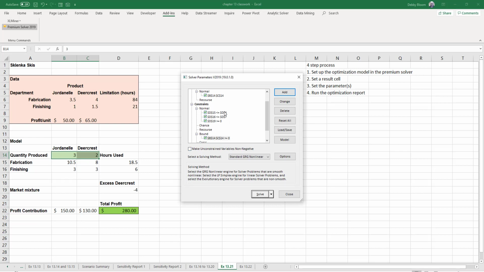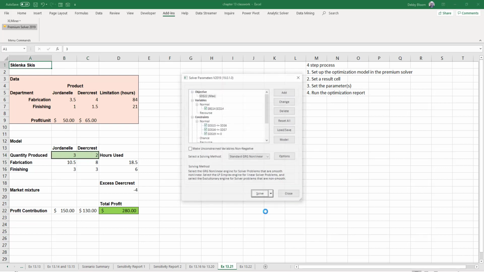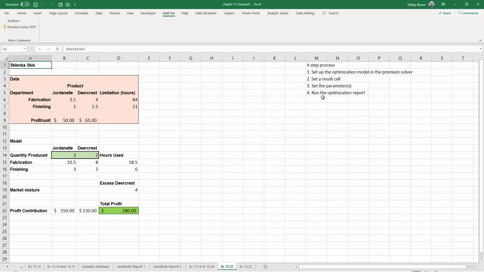And with the parameter analysis, it's not necessary to run the model. We just have to have the model in there. So right now, I'm just going to click Close. Now, in step 2, we need to set a result cell. Our result cell is going to be the profit contribution, the total profit. So I'm going to click on cell D22.